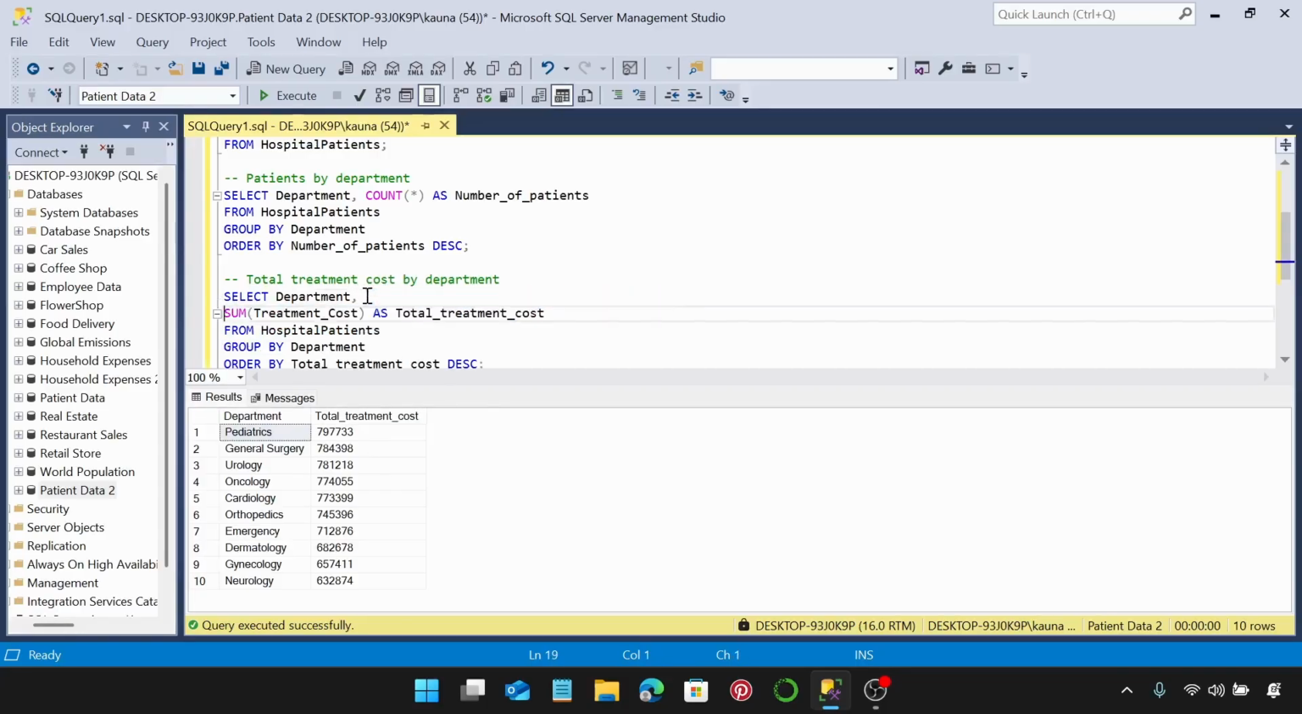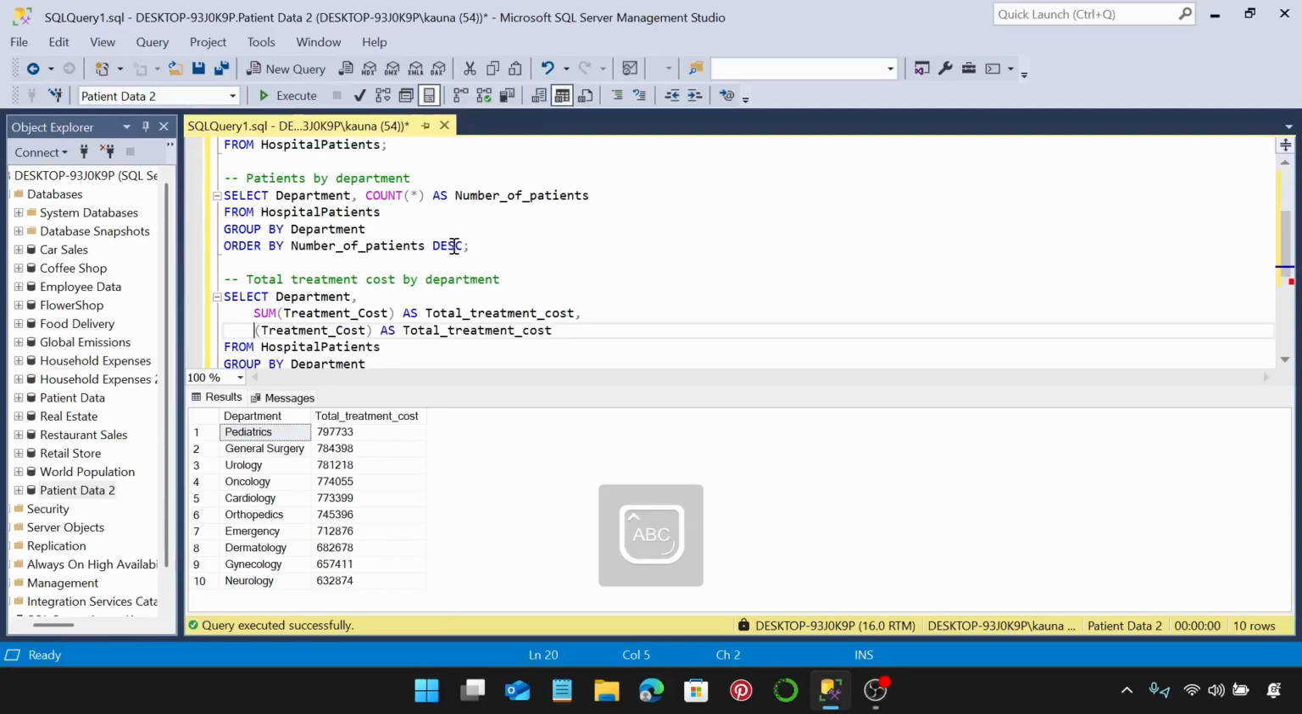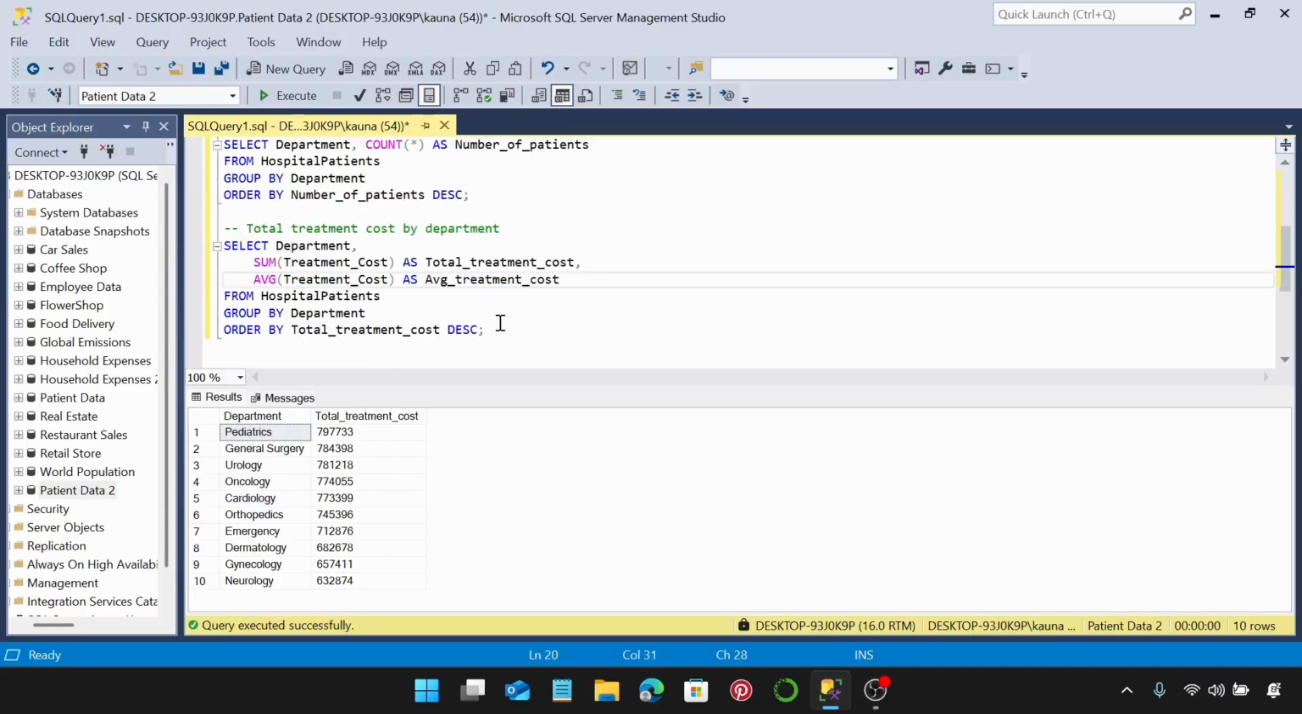So what I'm going to do is bring this down here, and I'm going to add this one as well, and over here we'll change this to average, and we're going to change this to average treatment cost, so we can see both the total and the average cost. And I'm going to run this.